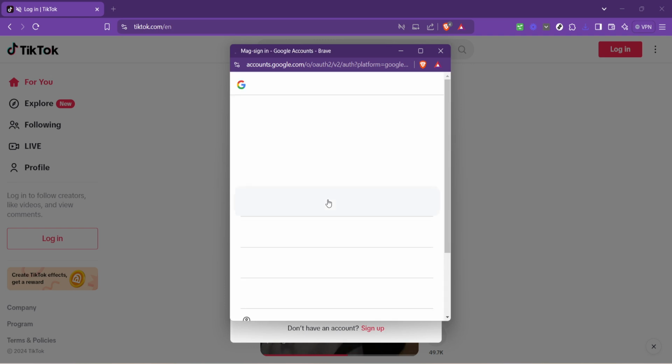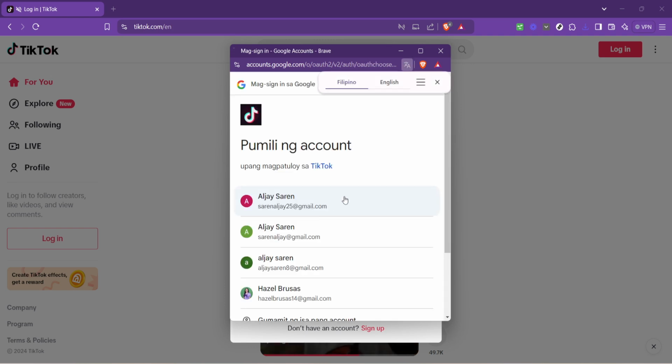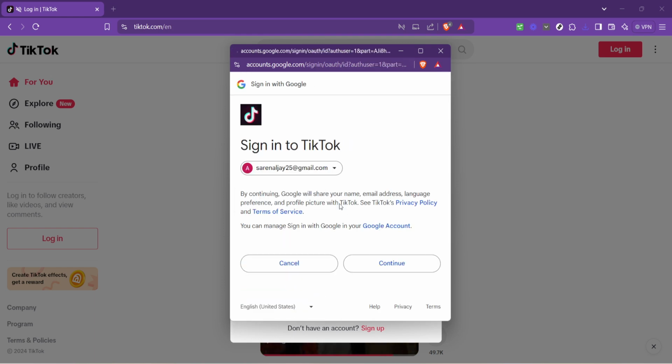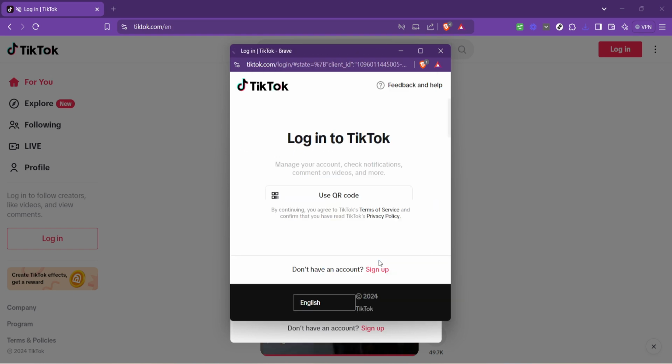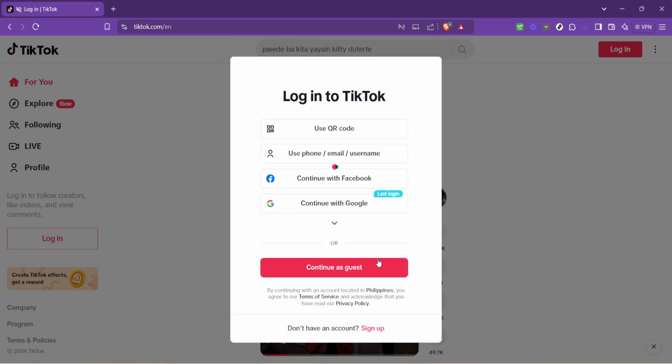This option is designed for those who prefer to use their existing Google account information, thus skipping the hassle of remembering an additional password. Upon selection, you'll be prompted to choose the Google account you wish to proceed with. If you're like me and have multiple Google accounts, make sure you select the one associated with your TikTok business account. This links your TikTok profile directly to your chosen Google account, ensuring a smooth and secure login process.